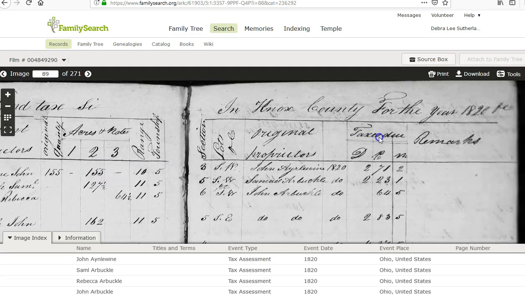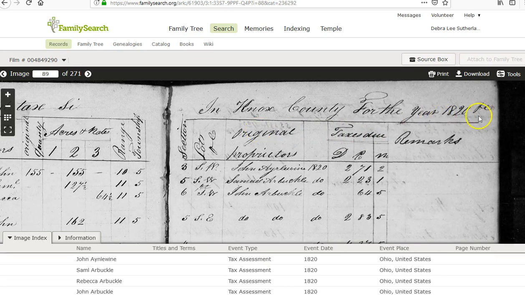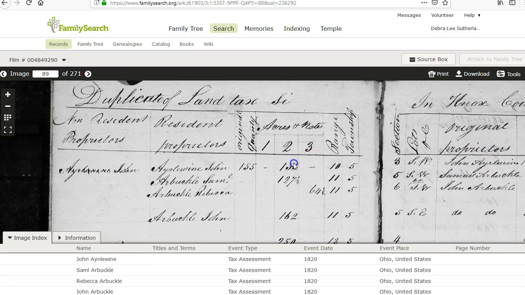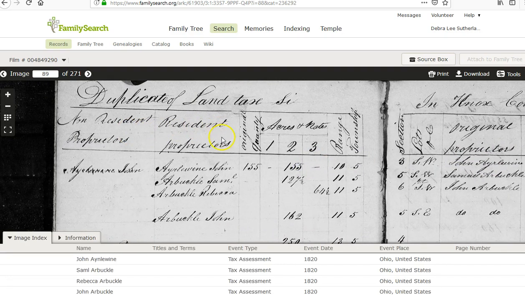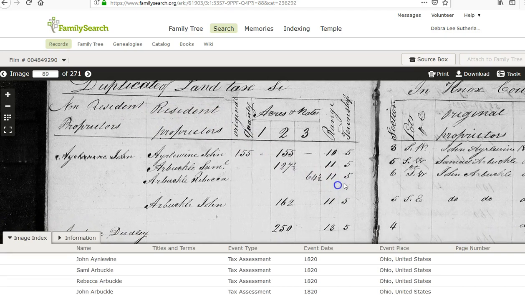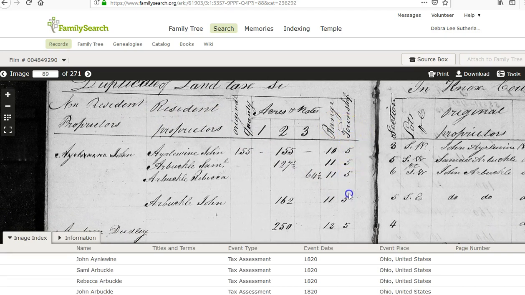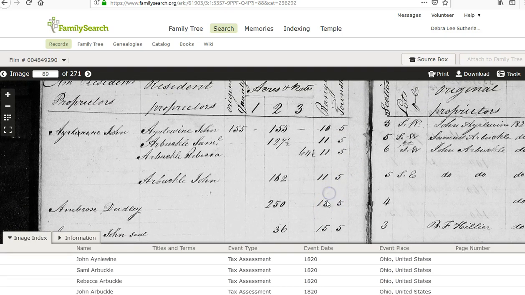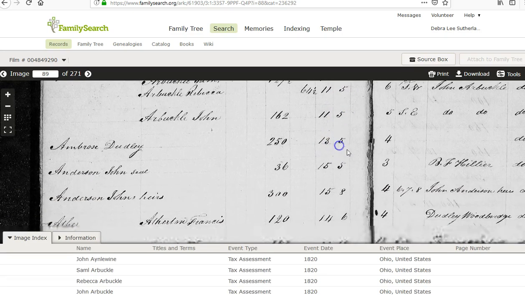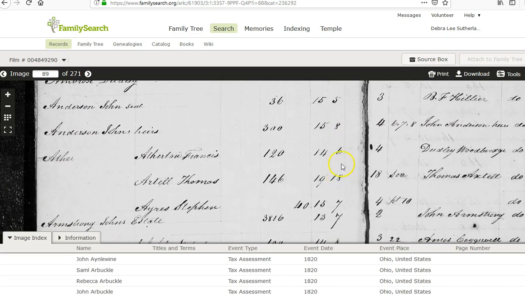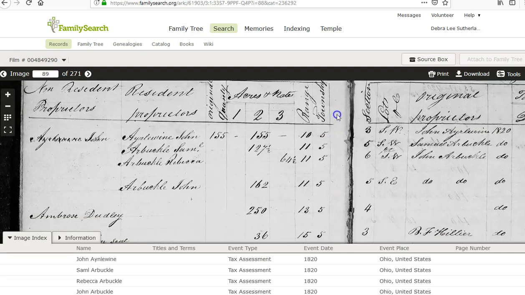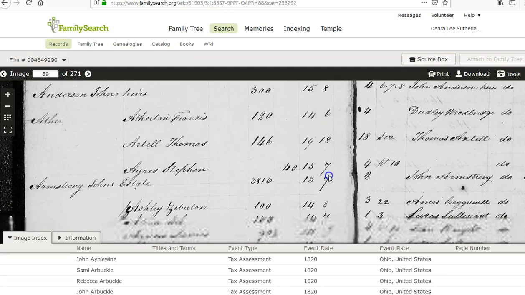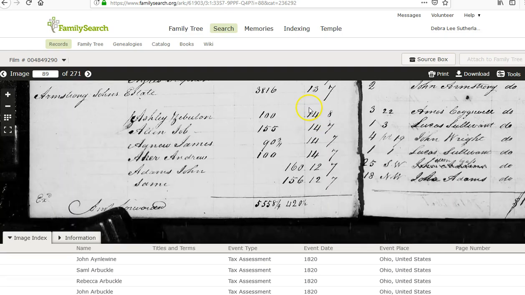Knox County for the year of 1820. This is giving you the Rain Township. So I think this is the range and these are the township numbers. So look at Township 18, 1677, and this is the range that they're in.